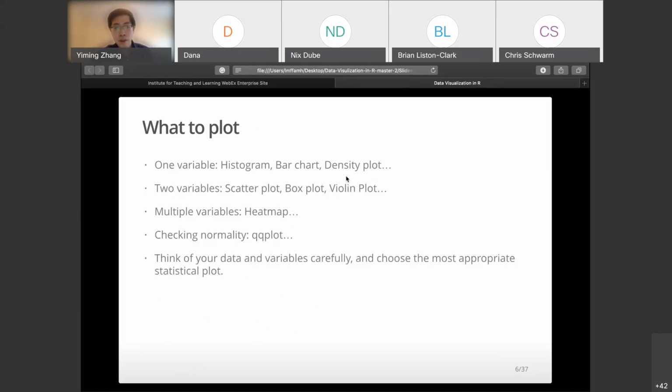If you have two variables, for example, two continuous variables, you can use a scatter plot. For one continuous and one discrete variable, you can use the box plot or the violin plot. And if you have more than two variables, you can introduce another element in the figure to represent the third variable. For example, color. You can use color to represent the third variable. So we can use a heat map. And in the diagnostic plot, we can use the QQ plot to check normality.